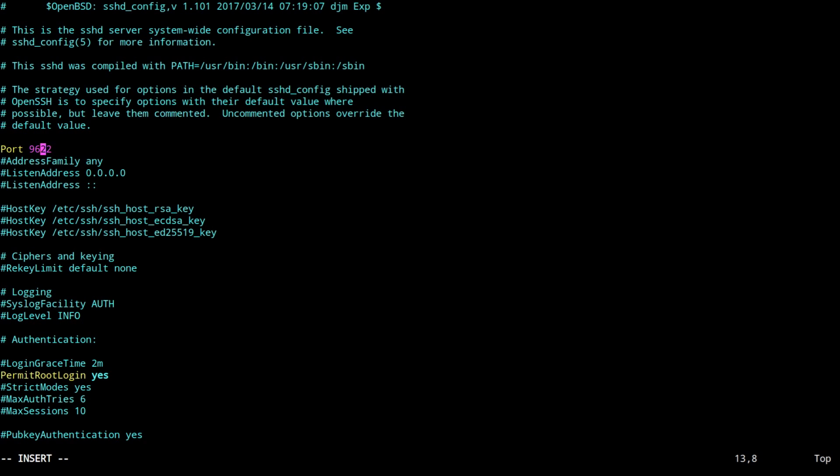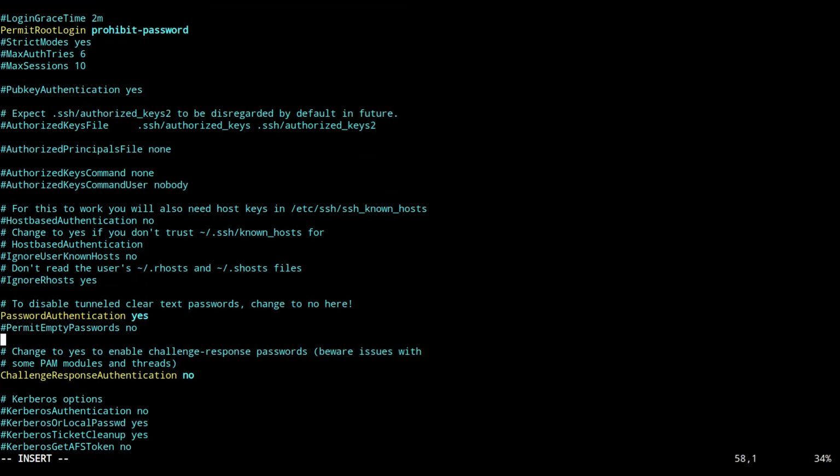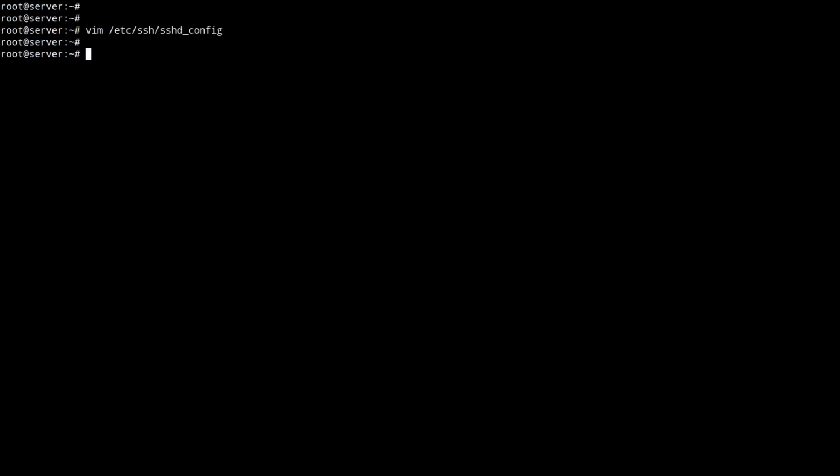Next, we move down here where it says PermitRootLogin, and we disable the root account by changing the option from yes into prohibit-password. Also, we move further down where it says PasswordAuthentication and completely disable the password login method by changing the option into no. Finally, we save the file and restart the service.